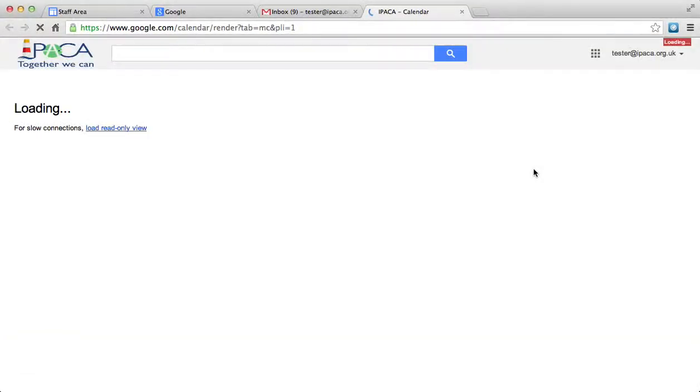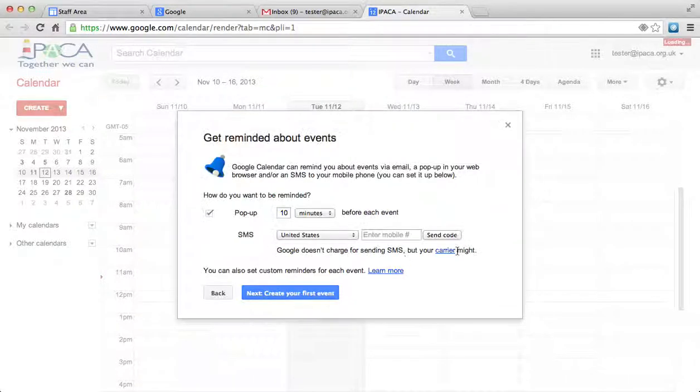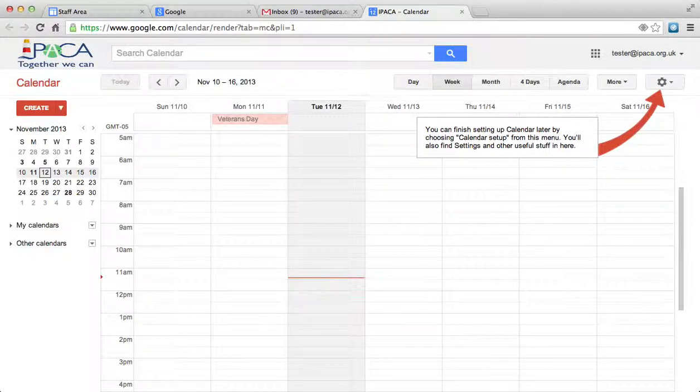So I've clicked the calendar app icon. It should open up. And whenever the first time you go into Google Calendars, it will give you this sort of welcome tool. And you can get rid of that or choose to follow it through. And you can finish setting it up later if you so wish. Just a really basic overview, really. Calendars works much better than a traditional calendar because you're able to share it with other people.